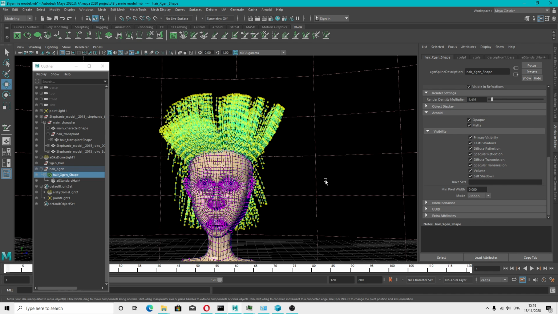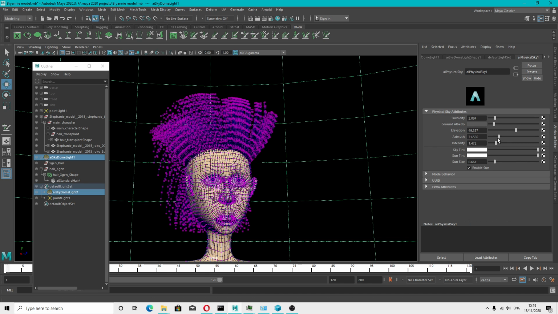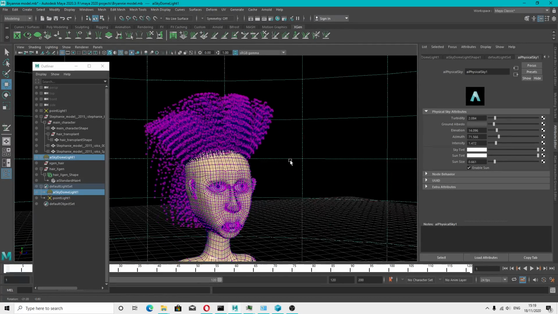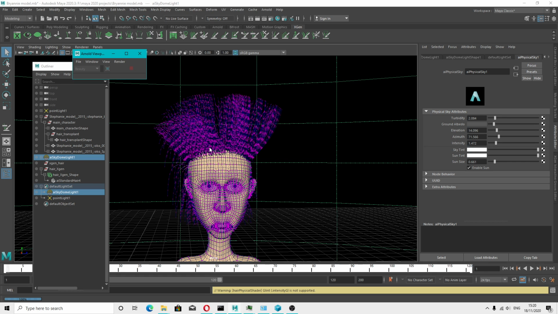Now let's render. I will have to check the elevation of the Arnold physical sky. Unfortunately, I cannot see directly in the viewport how this looks, and I don't know if it is possible to use real-time render. Oh no, doesn't sound good. Oh no.